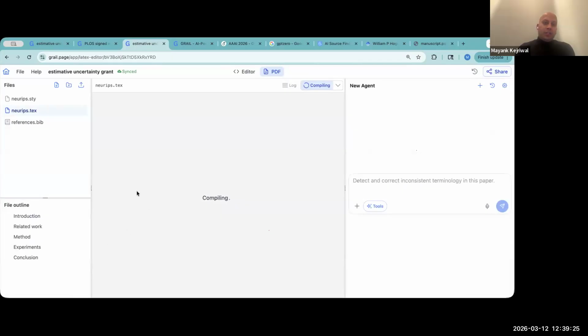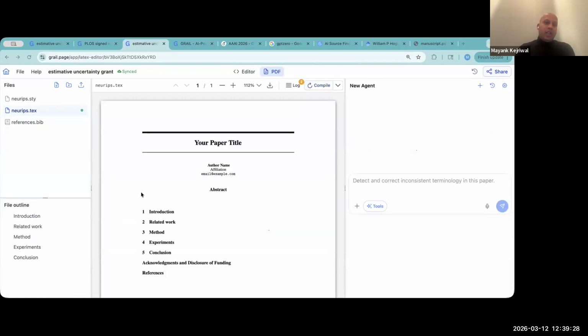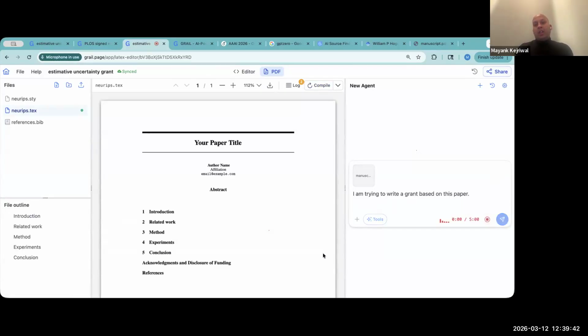So for the blank template, it will show up in the generic NeurIPS-like template. Now I have dragged in the manuscript over here, right? And I can ask it, I am trying to write a grant based on this paper. And I'll just talk to it. As a first step, clear out the paper's contents and put in section headers that make more sense for a grant. We could assume something like an NSF grant. Based on this paper, help me come up with ideas for what I could work on next.